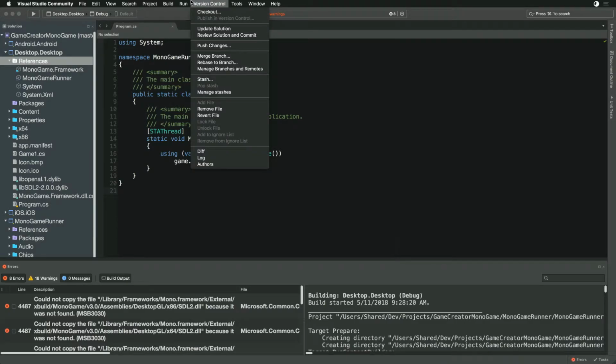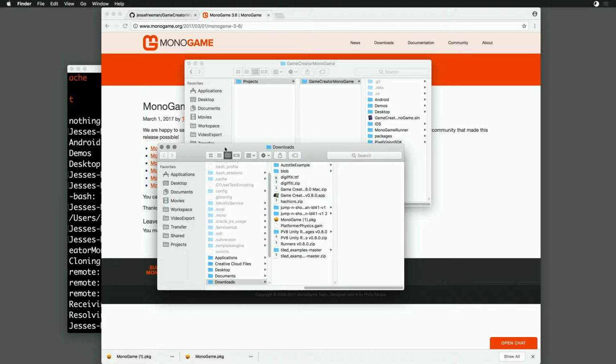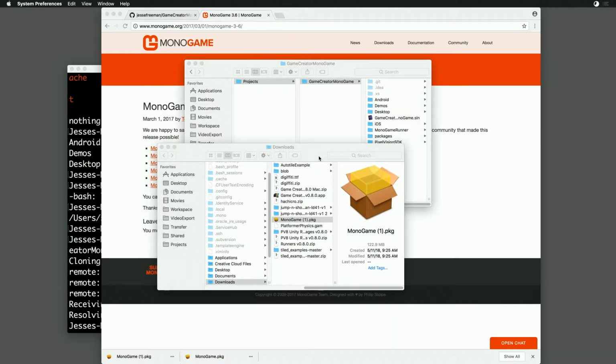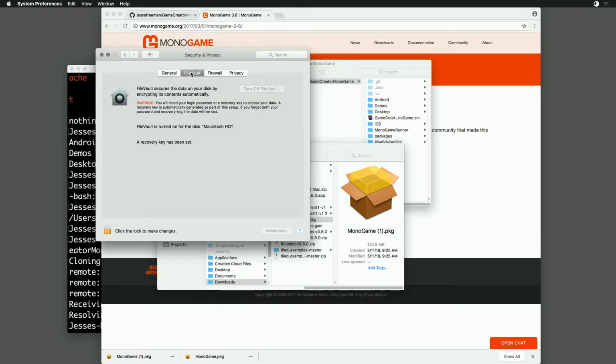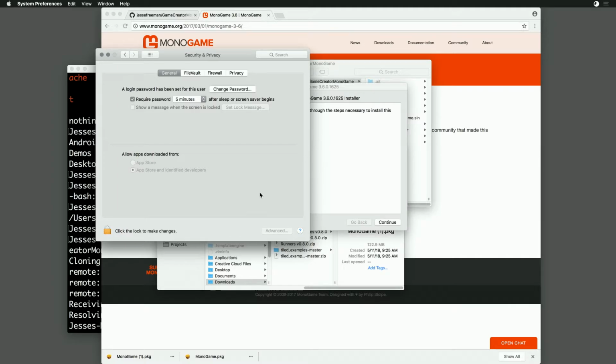Did I just break MonoGame on my computer? Oh, crap. I just took something that worked perfectly and broke it by trying to reinstall it. What's going on? Oh my god, please tell me I didn't do that. This might be a really short stream. Oh, I bet you I broke it on my other computer too.